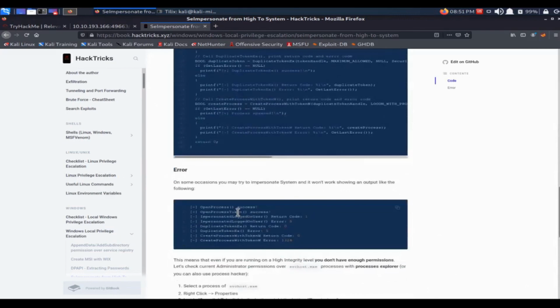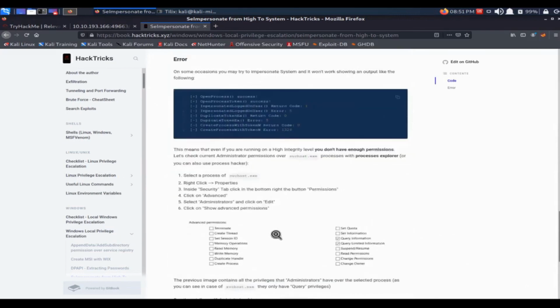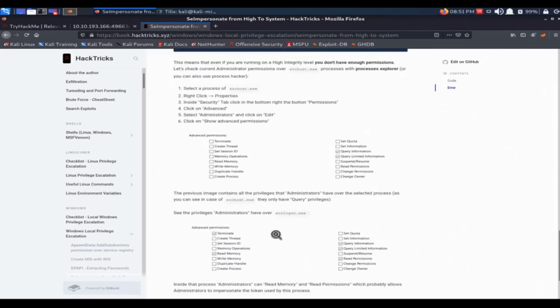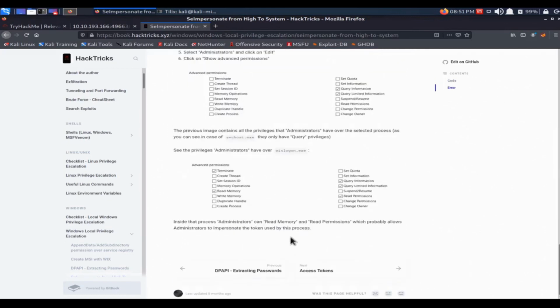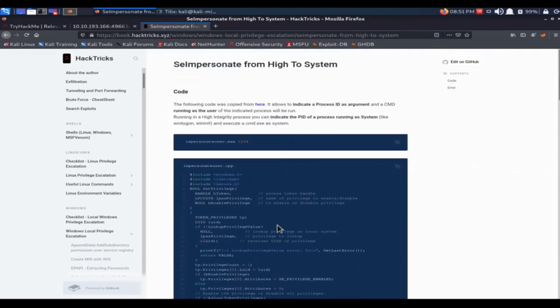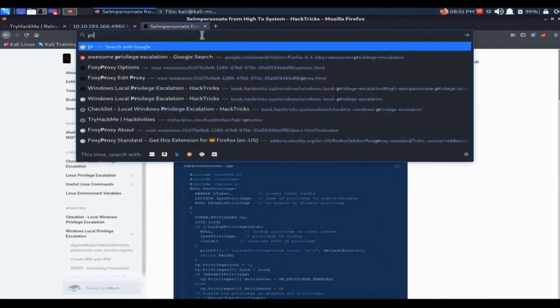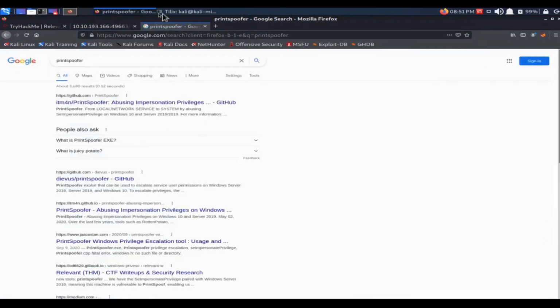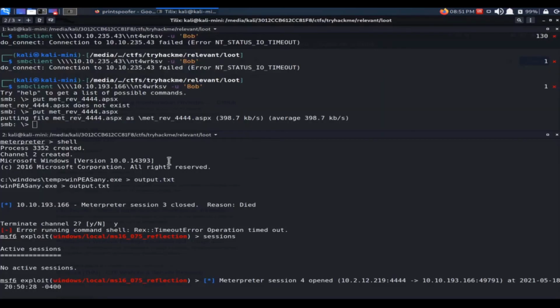So that's the code, and then it's going to try to impersonate the user. The one I'm really looking for, and I was trying to kind of point to this, is going to be a print spoofer. And that's what I was kind of hoping that this would eventually lead to, but it's not. There we go.